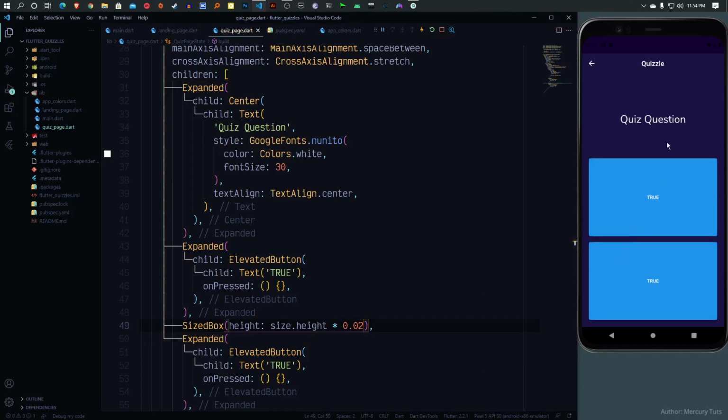Now you would realize that they are sharing the space equally. If we could see this space right in here, picture this as another button. They are sharing the same space, because Expanded will try to take any available space and spread them. So how can we fix this? Because obviously our buttons are not going to be this big, and we are going to have more questions than this.